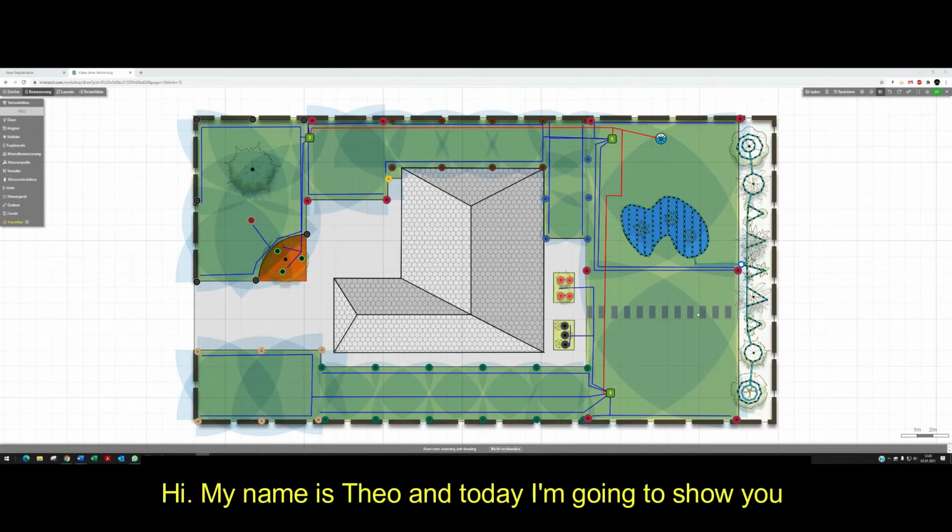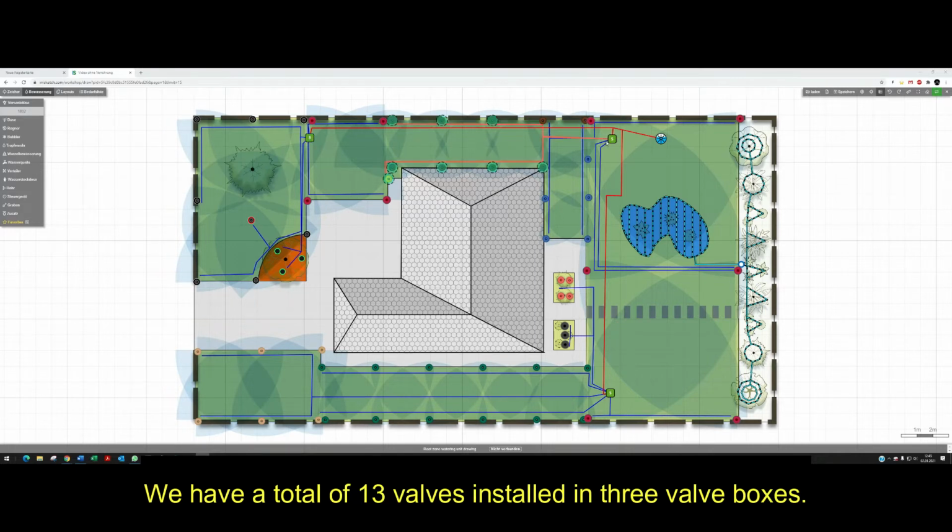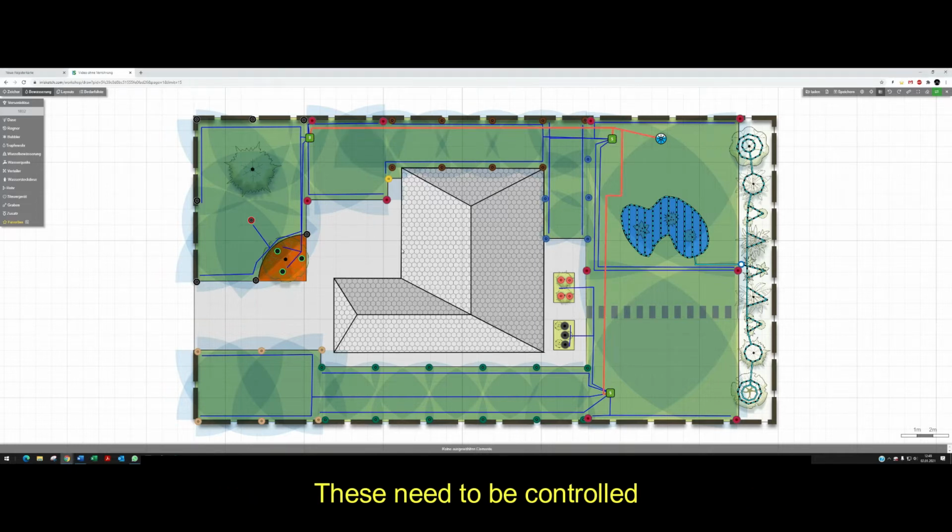Hi, my name is Theo, and today I'm going to show you how we plan the automation of our irrigation system. We have a total of 13 valves installed in 3 valve boxes. These need to be controlled.